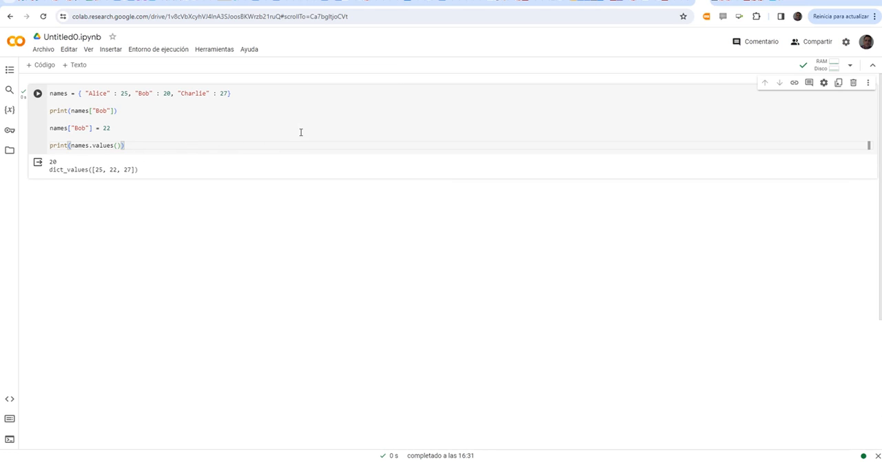So this structure is a really flexible and widely used structure in Python.